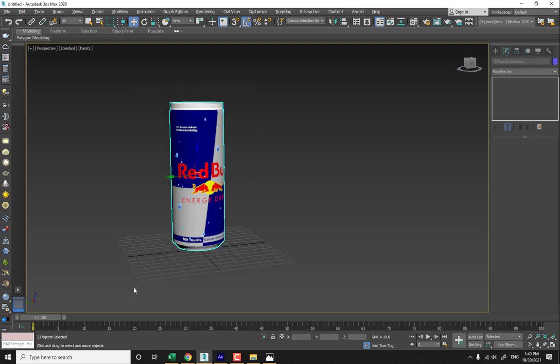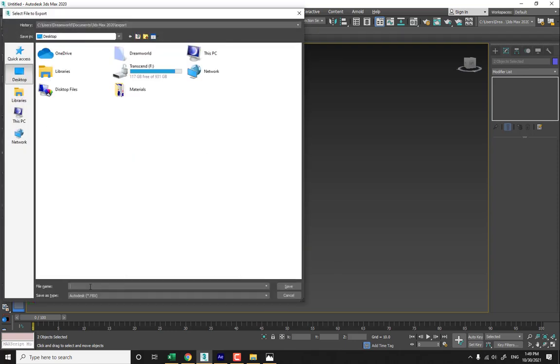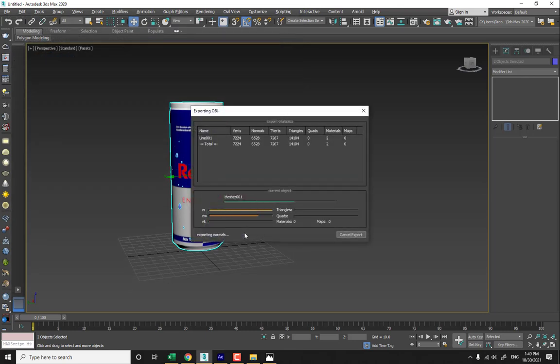Select all of them, go to file menu, export, desktop, OBJ, name it TVC, enter. This is the triangles, and export.